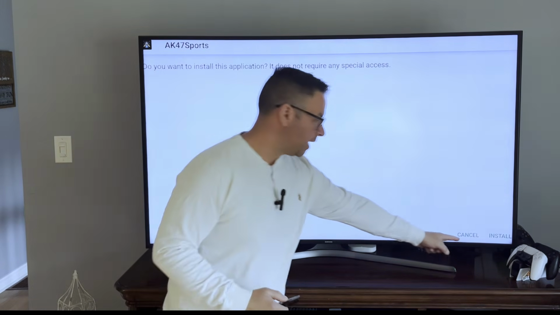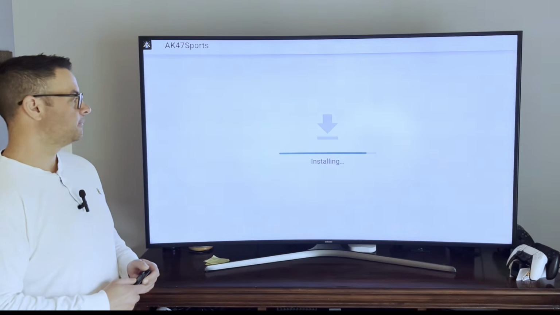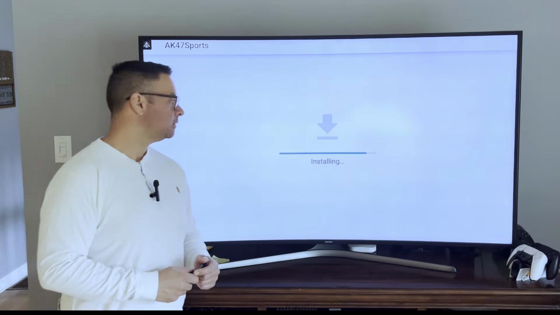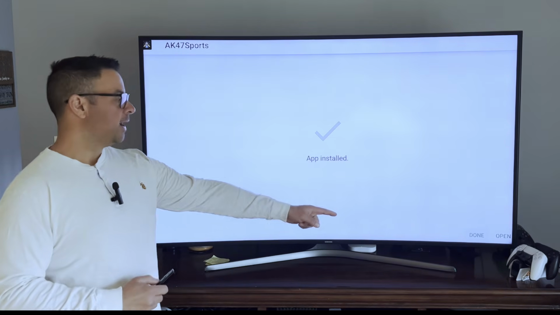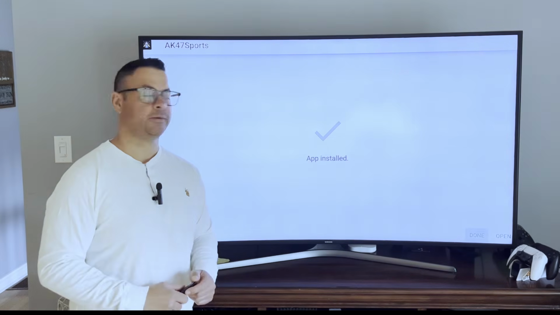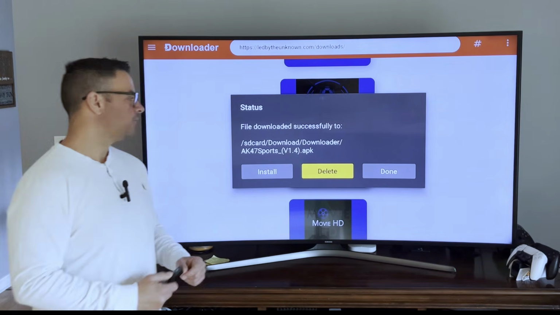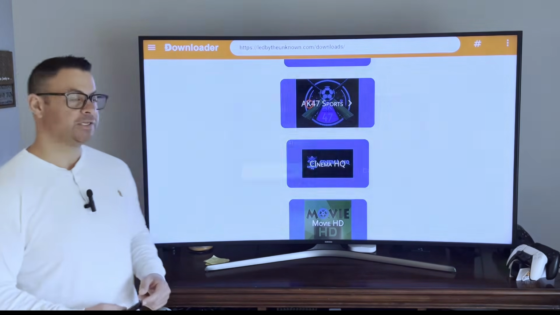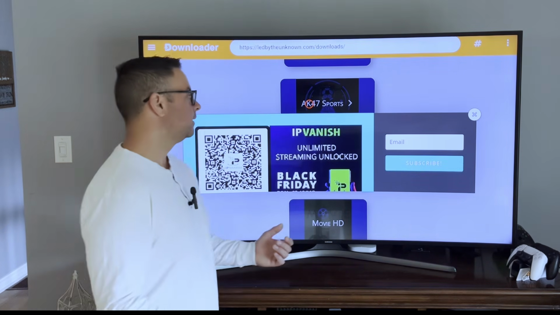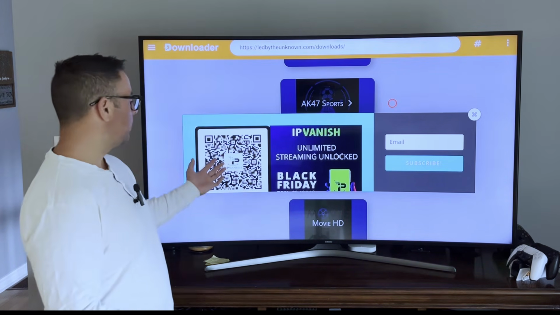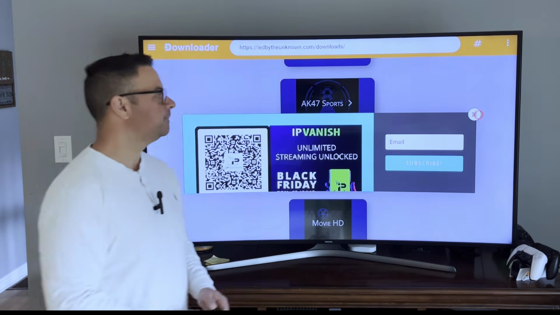Down in the bottom right, highlight Install. Then we're going to highlight Done. Delete the installation file, click delete, and yes, confirm the delete, as we no longer need the installation file taking up space on our device. You get the pop-up, scan the QR code or hit the little X button.